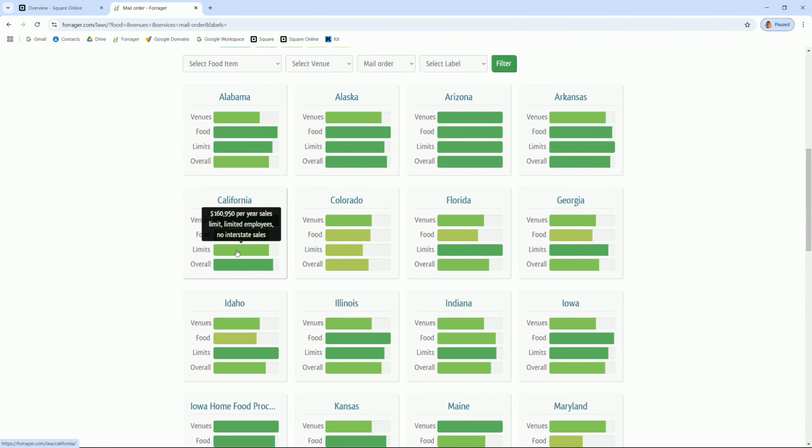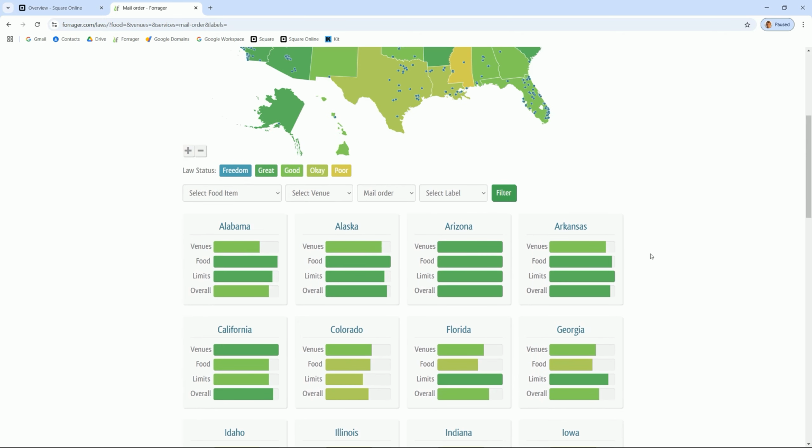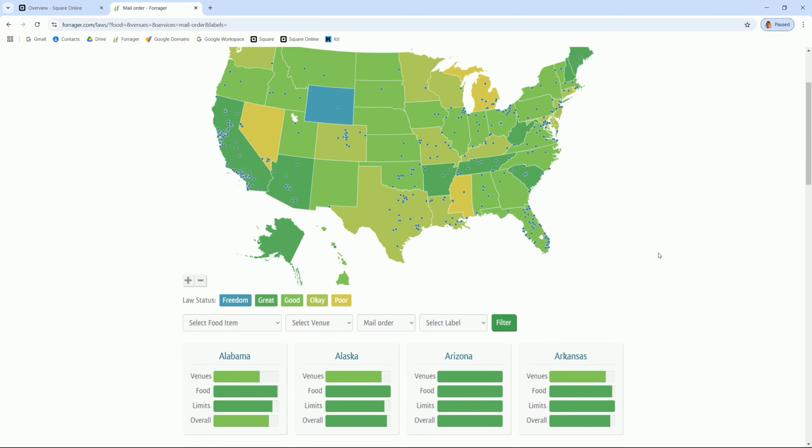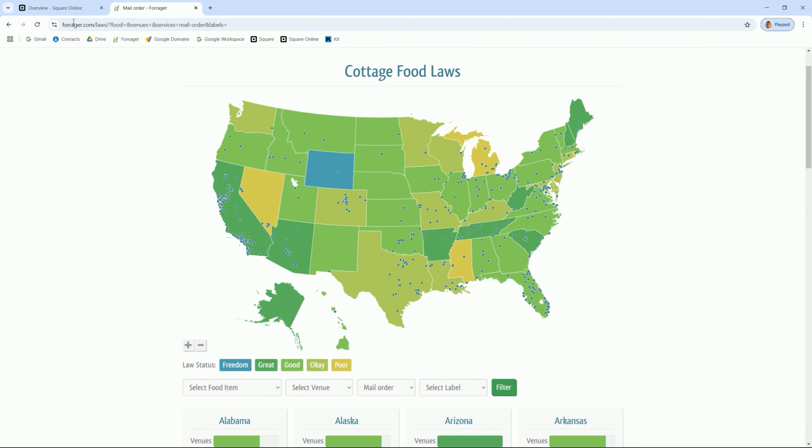So like I live in California, it says no interstate sales. Colorado, I think, is the same way. A lot of these laws do not allow interstate sales, meaning you can only sell to your state. So when you're setting up a website and setting up shipping, how do you make it so that you can only sell to people that are in your state? So I'm going to show you how to do that in Square Online system.